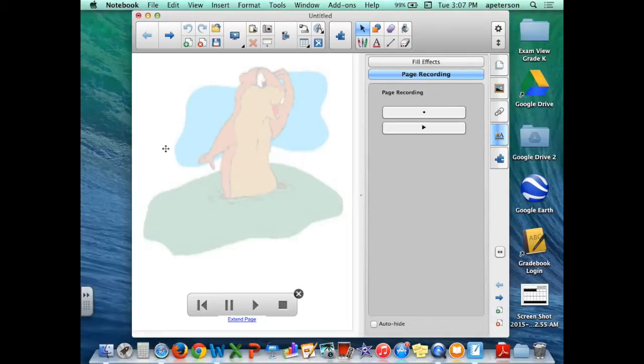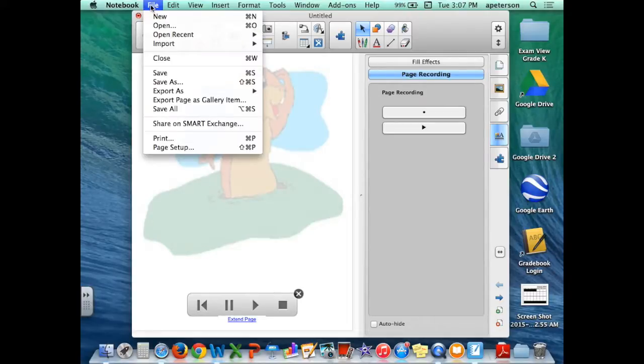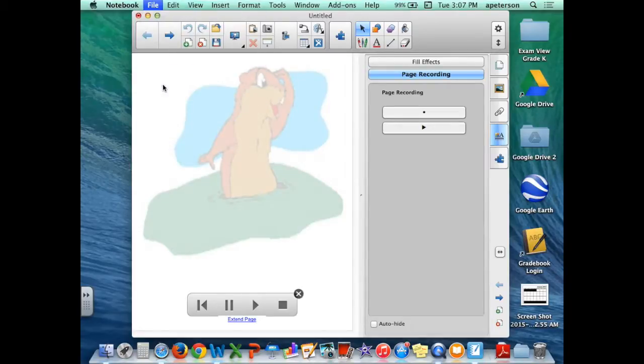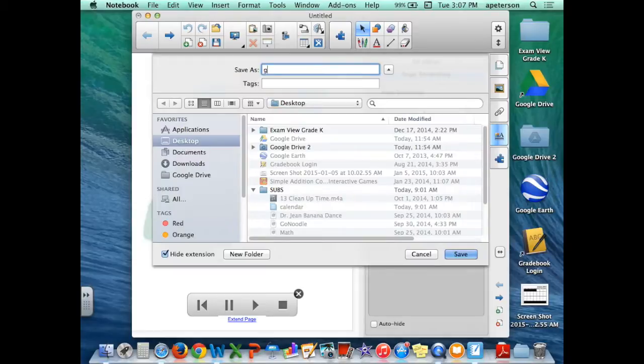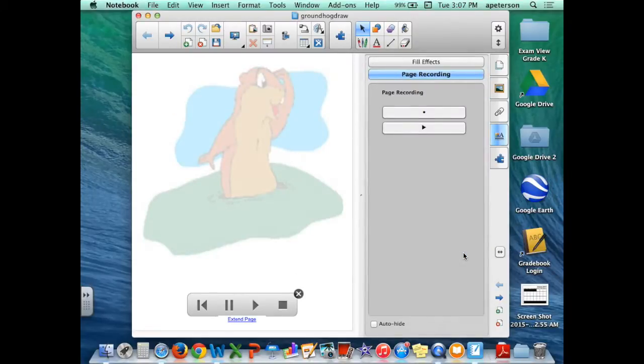I always save these lessons to my desktop so that my kids can open them when they do go to this station, and they know what to do. They know to open it, they know to make it full screen, and they know to click play to begin the lesson. Now you're going to watch what my students actually do right here.